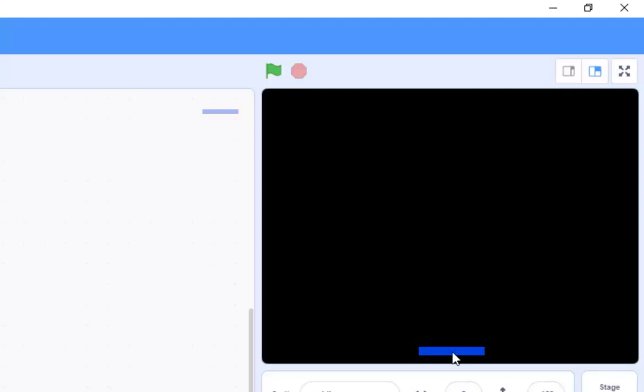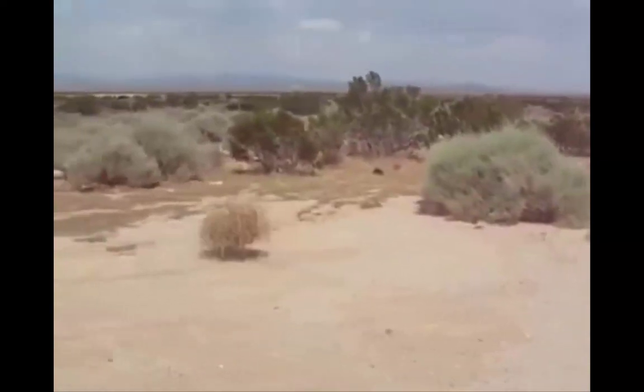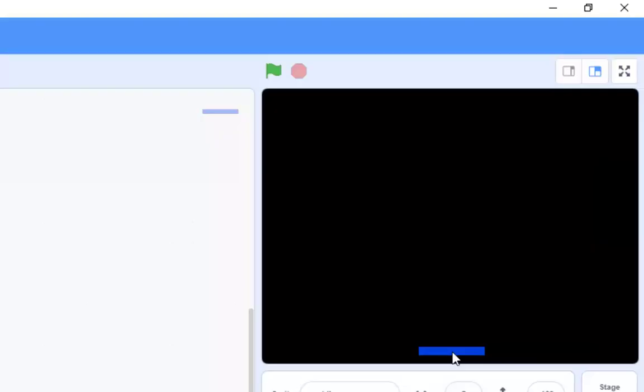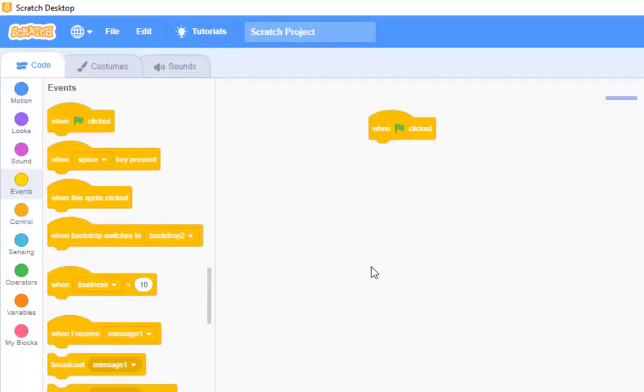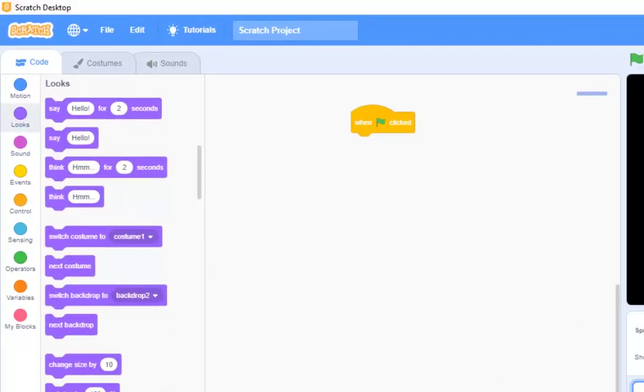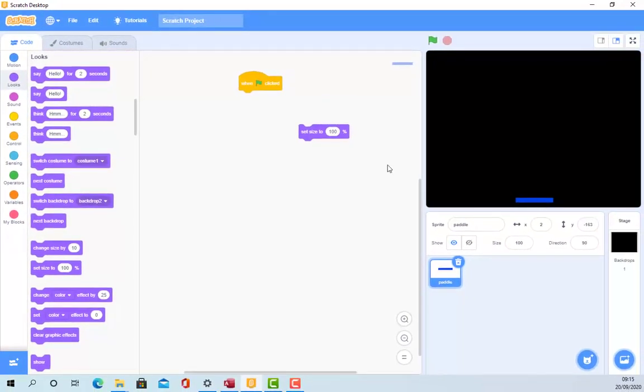So, I'm going to give you the opportunity. Now you know all about Cartesian coordinates, you can easily solve this problem. Easy peasy. Event: when the game starts, you're going to need, in looks, to set the size of the paddle. Now, I think my paddle should be about half the size, which means set the size to 50%. I'm not going to do it. You can see what it does. It will depend on how big you made your paddle.